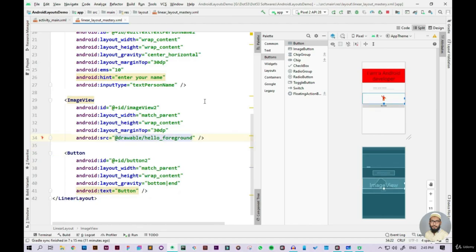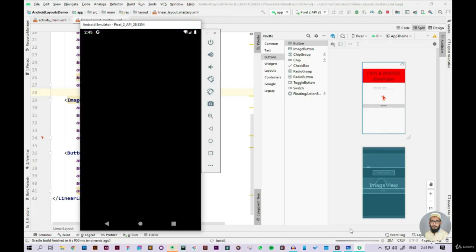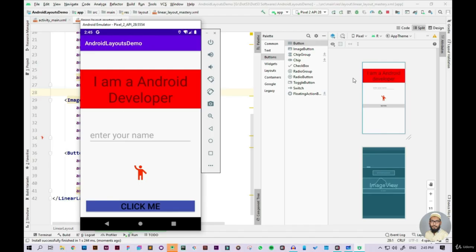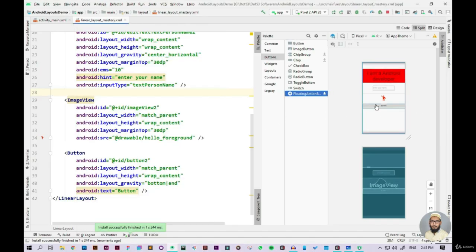Okay, so now let's run our application and see how it looks. The application will run, but it will not show this layout, as you can see. The reason is that inside our main activity.java file, we have set the default layout to this activity_main.xml layout file. So in order to view this linear_layout_mastery.xml file, we need to change that.